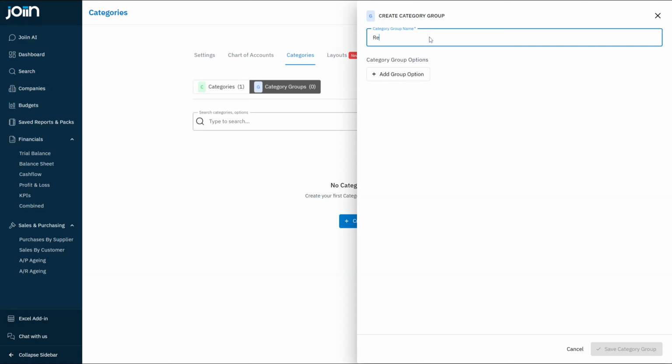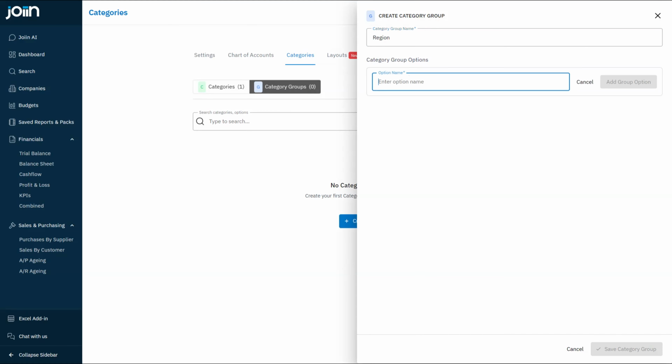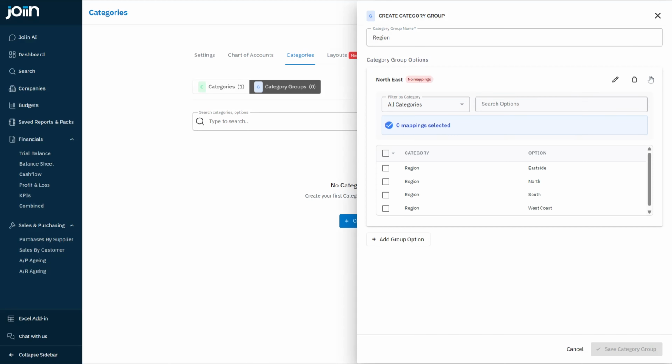We can give this one a name. For now, I'll call it region, and we can start adding in our group options below that. For this one, I'll name it Northeast, and this will include our category options for both North and East, which we can select from this list here.